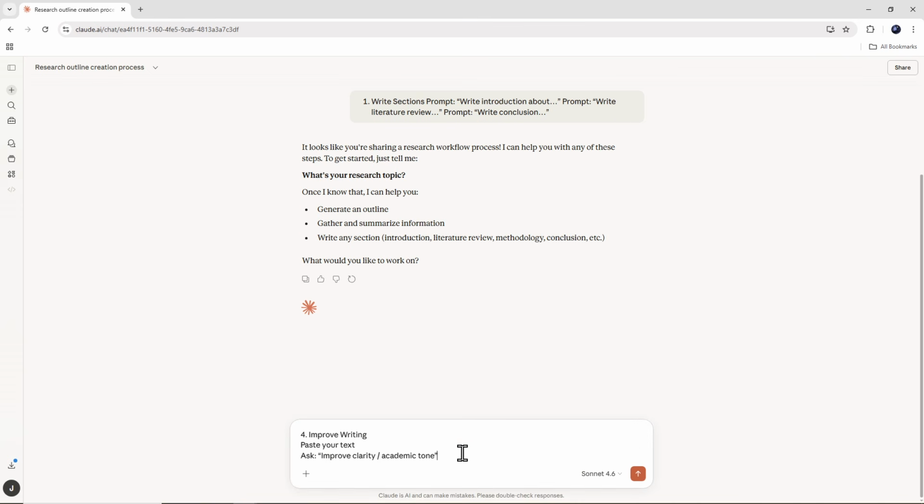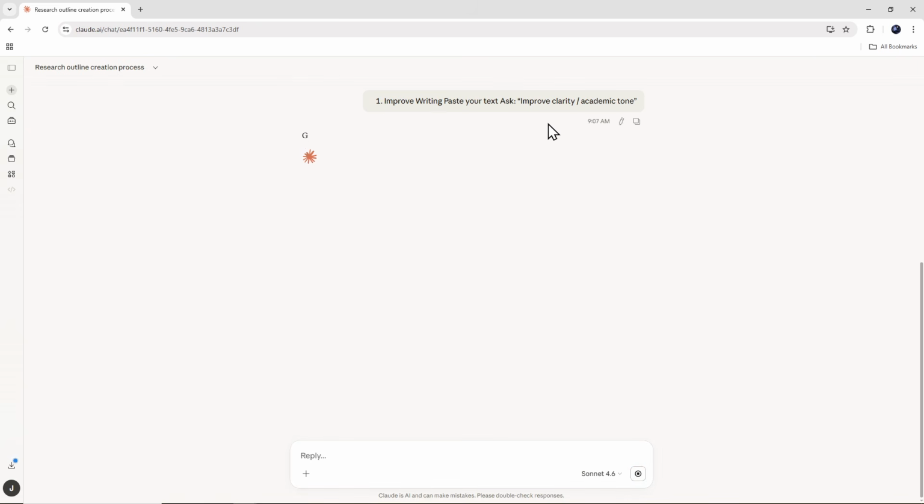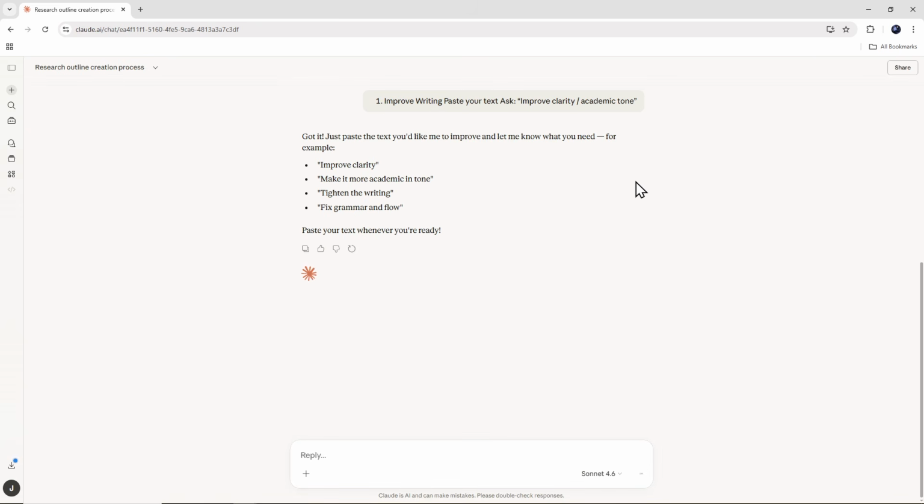Now paste your own text and ask Claude to improve the writing. Be explicit about your goals: improve clarity, tighten sentences, enhance coherence, and preserve your original meaning. And if you want, ask for side-by-side revisions or brief explanations of major edits so you learn from the changes. You can repeat this as you refine each section.